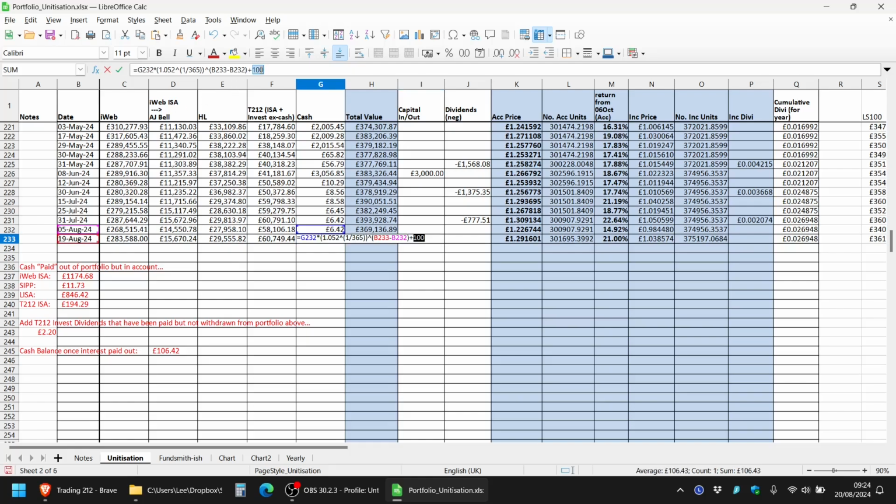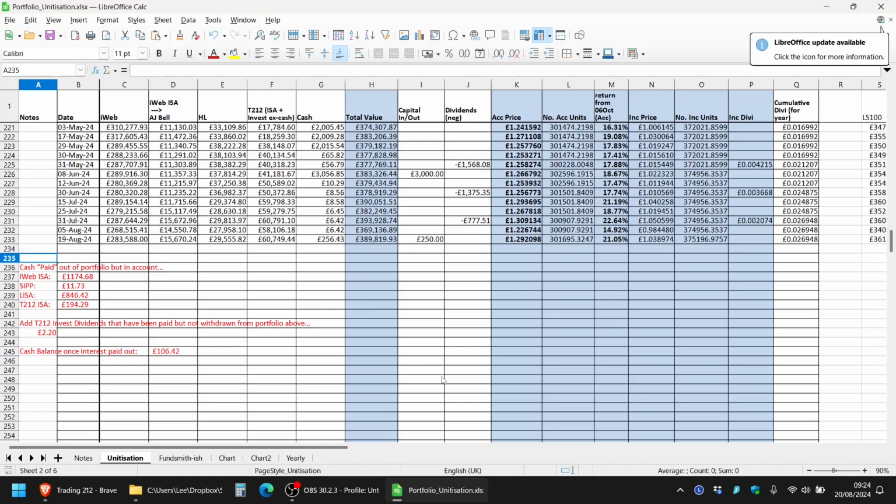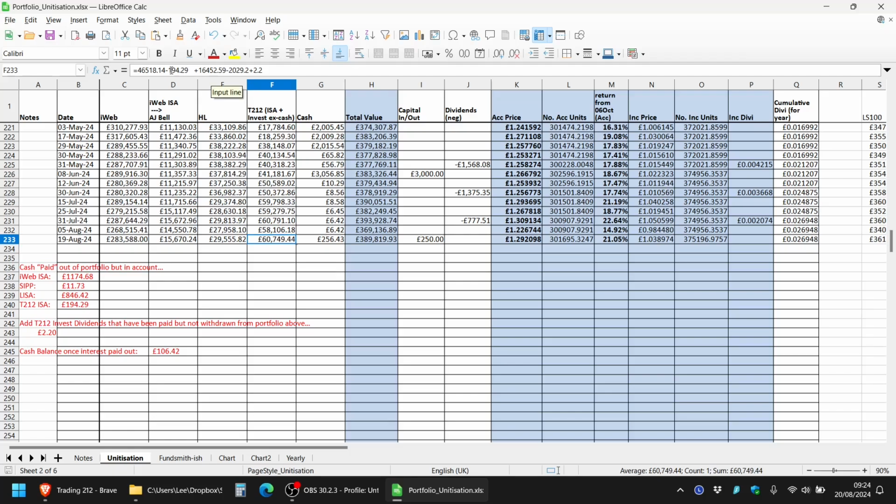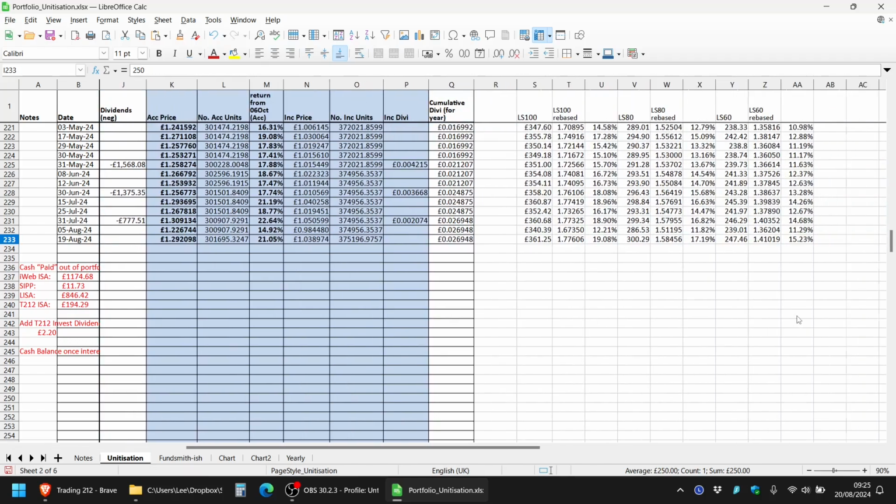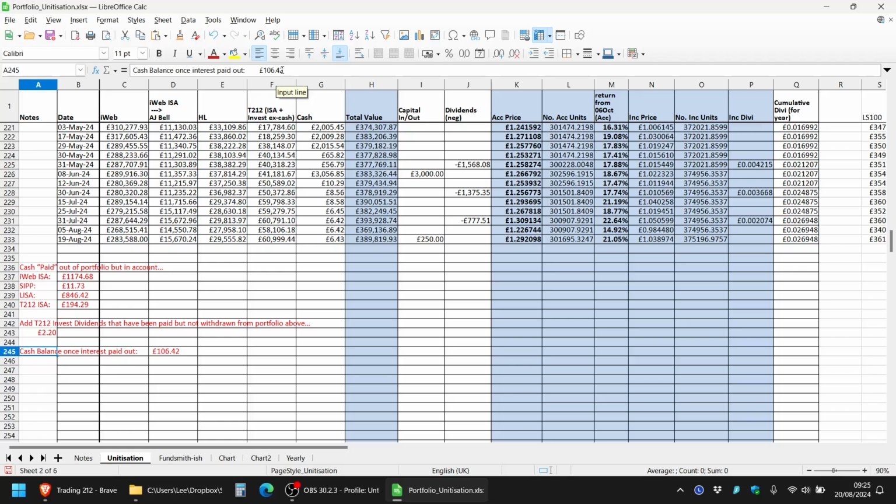It's in there as cash at the moment, but obviously in the next update to the unitisation, that will just be enveloped into the, mind you, we know it's going to be invested, don't we? So I might as well just add it here. 250. Whoops. Right, so I've added it to the Trading 212 balance, and I won't add it to the cash. I'll just go straight to the Trading 212 balance instead. So I've put it in there. The assessment of the portfolio's performance hasn't been changed by the addition of the cash, which is the whole purpose of the unitisation. Cash balance after interest is paid out is going to be exactly as it was before because I've just invested the cash straight away.